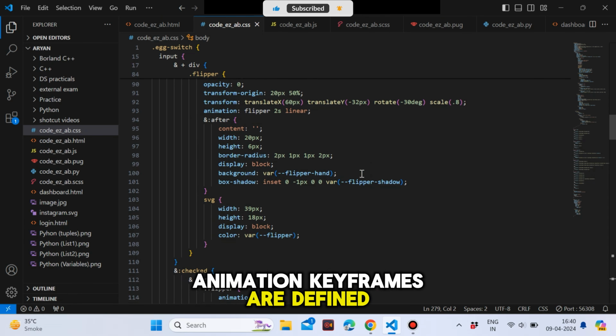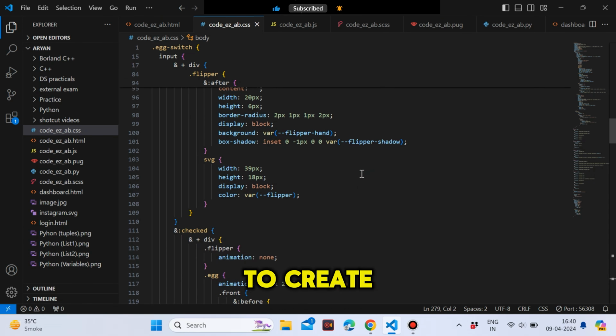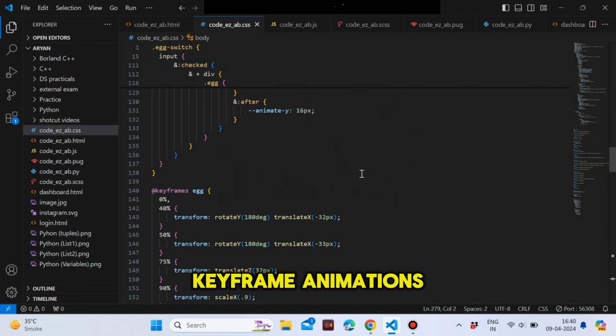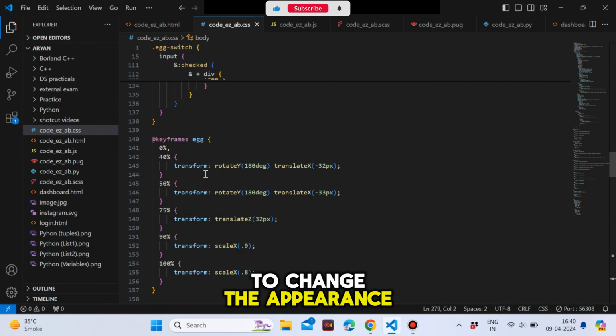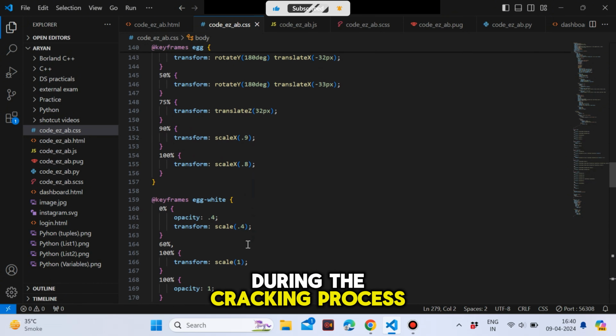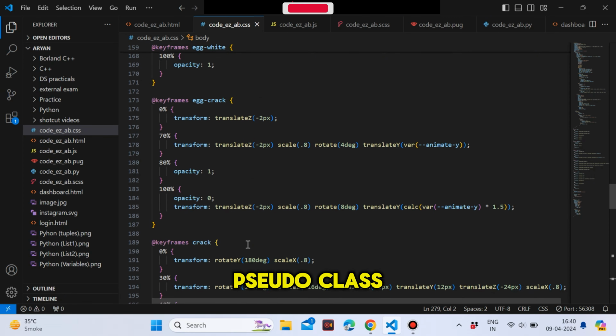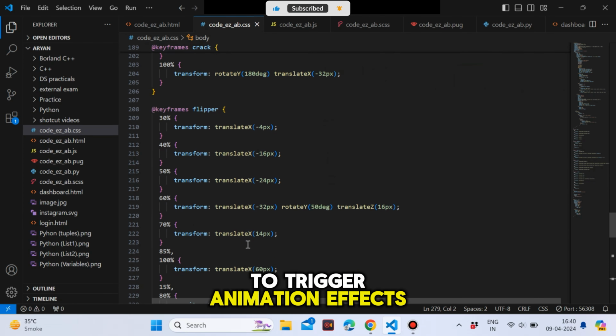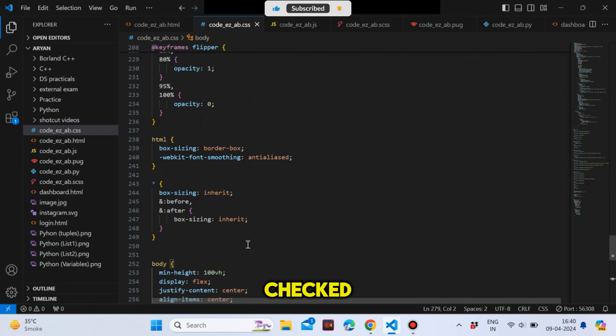Animation keyframes are defined to create the motion of cracking the egg, flipping the eggshell, and moving the flipper. Keyframe animations are also used to change the appearance of the eggshell during the cracking process. The checked pseudo-class is used to trigger animation effects when the checkbox is checked.